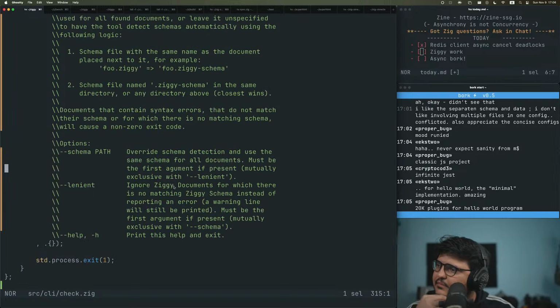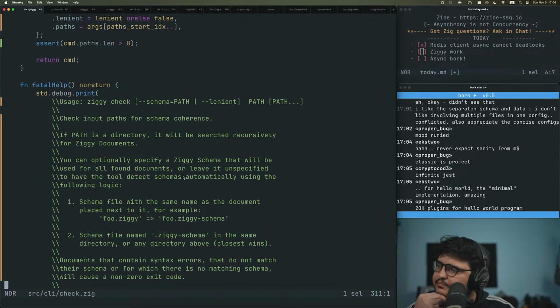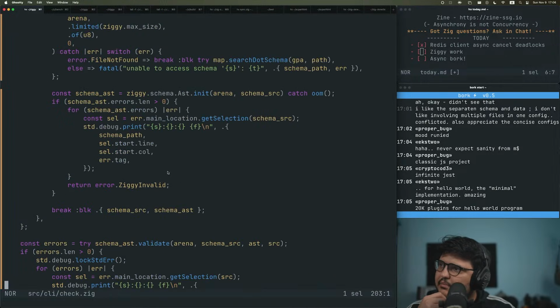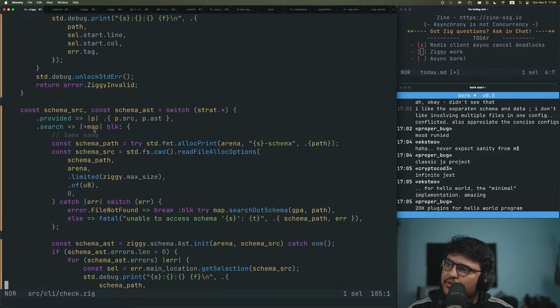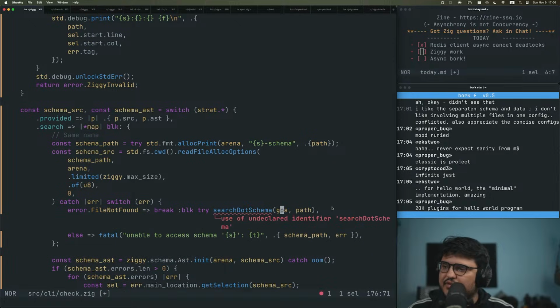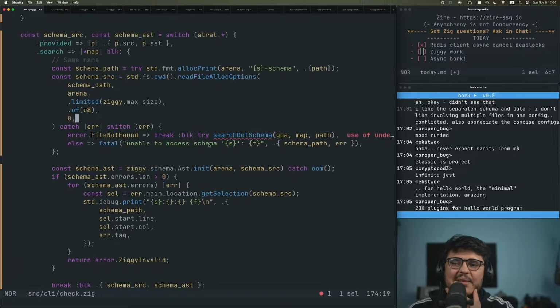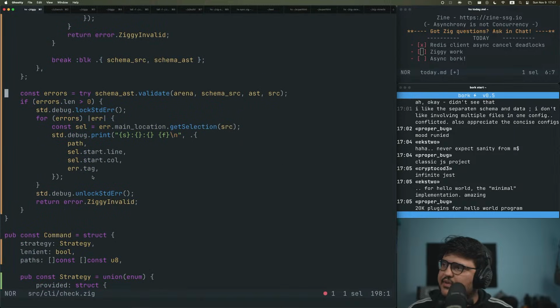Okay. So we need to implement map.search.schema. Actually, no, we cannot do that under map because map is just a hash map. So we need to do it this way. Search.schema, GPA, map path. There we go. It's just a function. So search.schema.